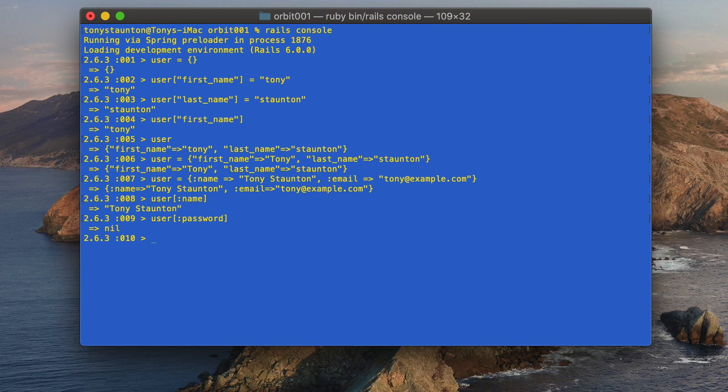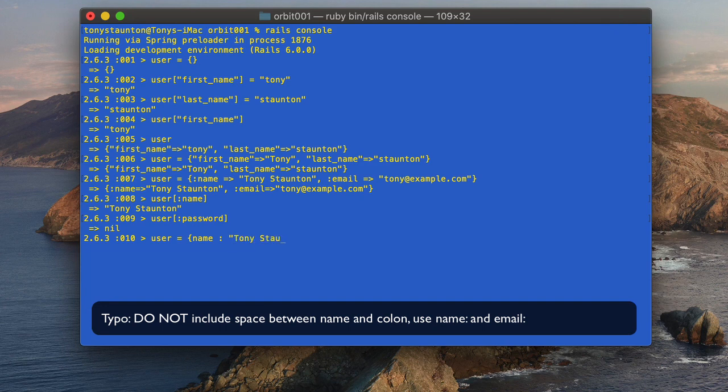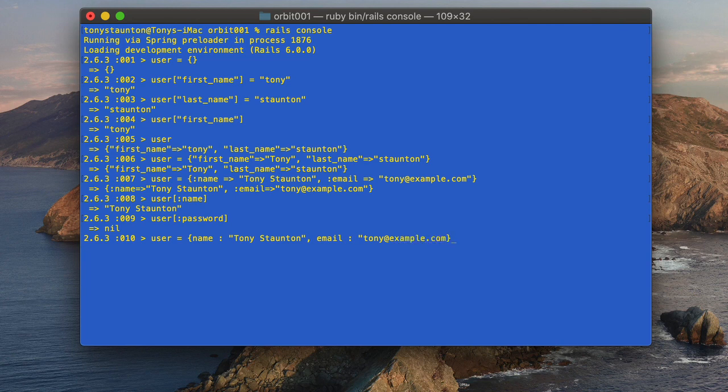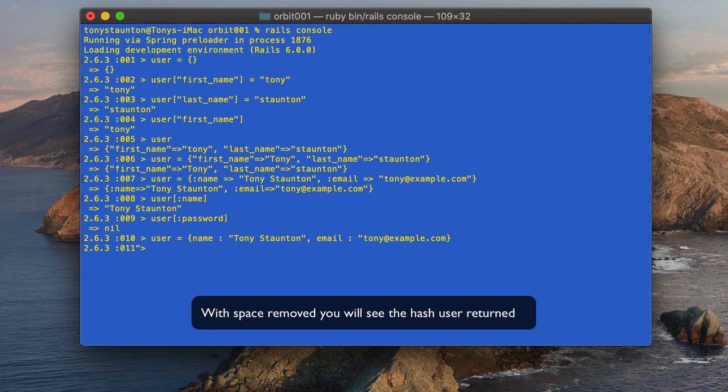Now, as of Ruby version 1.9, there is a new syntax for hashes to use symbols as keys. Let's take a look. User equals, curly brackets, nothing new here yet, name, okay, so here we go, this is new, name, colon, Tony Staunton. As you can see here, the difference in the syntax is that the colon is after name, there is a space, and there is no hash rocket. So unfortunately, if I use Ruby version 1.9 or above, I won't be able to say hash rocket anymore. So let's go comma, email, colon, what's my email address? Well, it's tony@example.com. Close my curly brackets, hit enter. And as you can see in this new syntax, we get nothing returned.